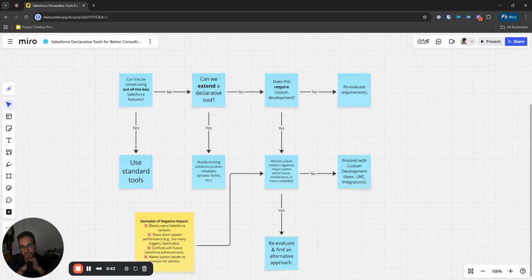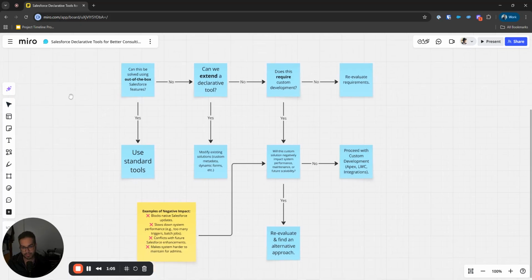So when it comes to a consultant, a Salesforce consultant specifically, or a business analyst, how do you recommend something? How do you make your suggestions when you are talking to a client, when you are gathering requirements? This is what we're gonna talk about today. So I did draw this kind of diagram chart kind of thingy, and we're gonna go through it step by step.